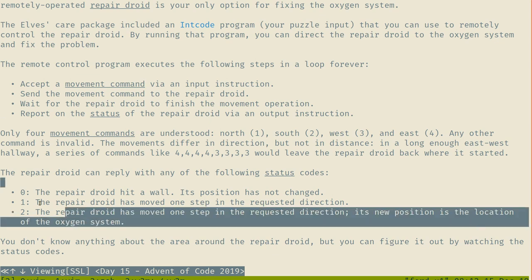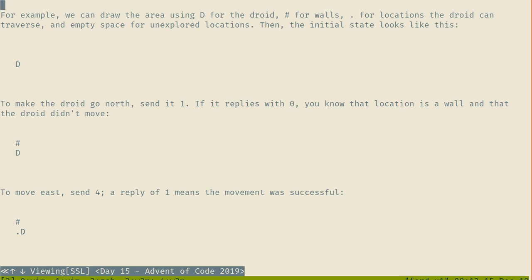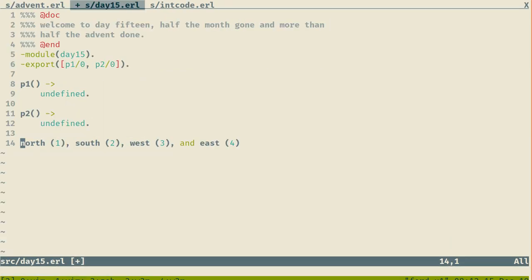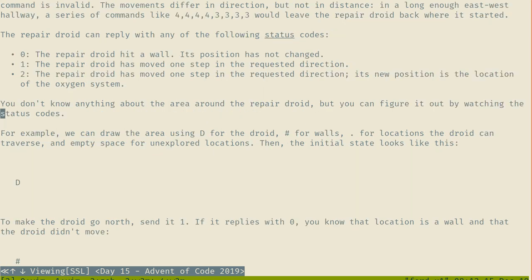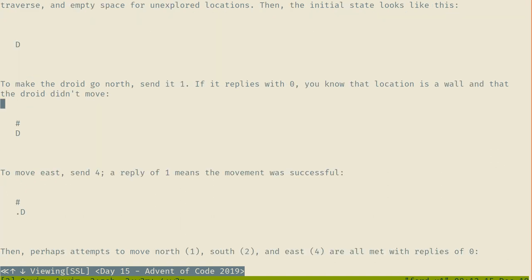The repair droid can reply with any of the four. Oops. What did I do? Oh, there. Alright, alright. So we've got an empty map once again, which means that we're going to use relative coordinates where the droid starts at 0, 0, like we've done before. Alright, to make the droid go north, send it 1. If it replies with 0, you know that it's a wall and that the droid didn't move.